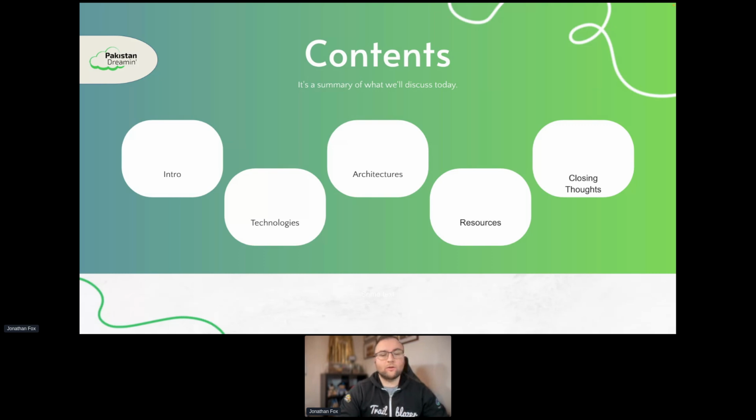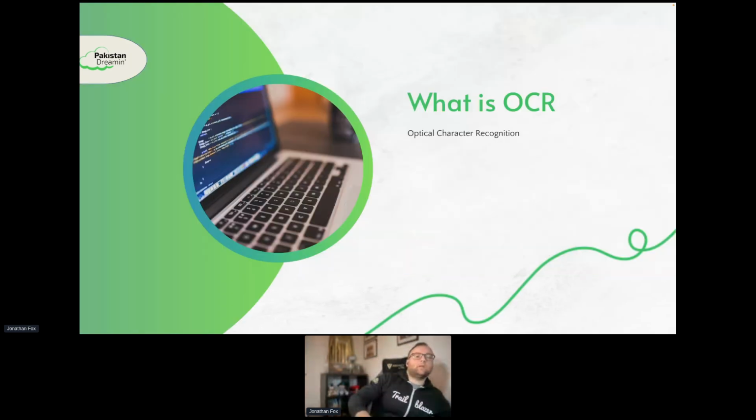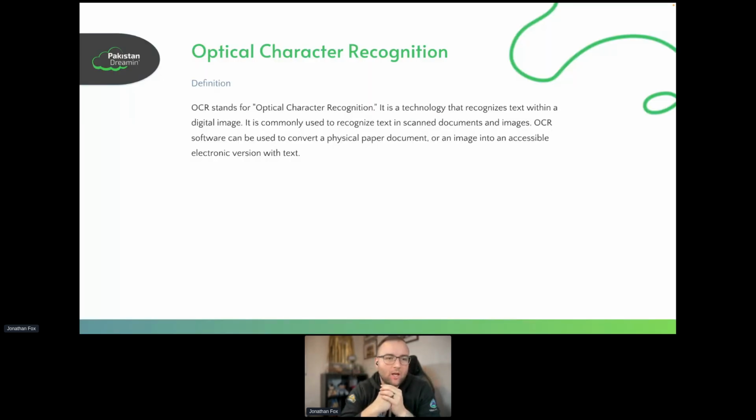So we've mentioned it already: what is OCR? Now, I'm going to keep this relatively high level, relatively fluid, because we only have half an hour for this session. But to get started, we need to understand what OCR is before we can understand what this session is all about. OCR stands for Optical Character Recognition. I'm not going to read verbatim what's on the screen; that's for all of you to see and read.